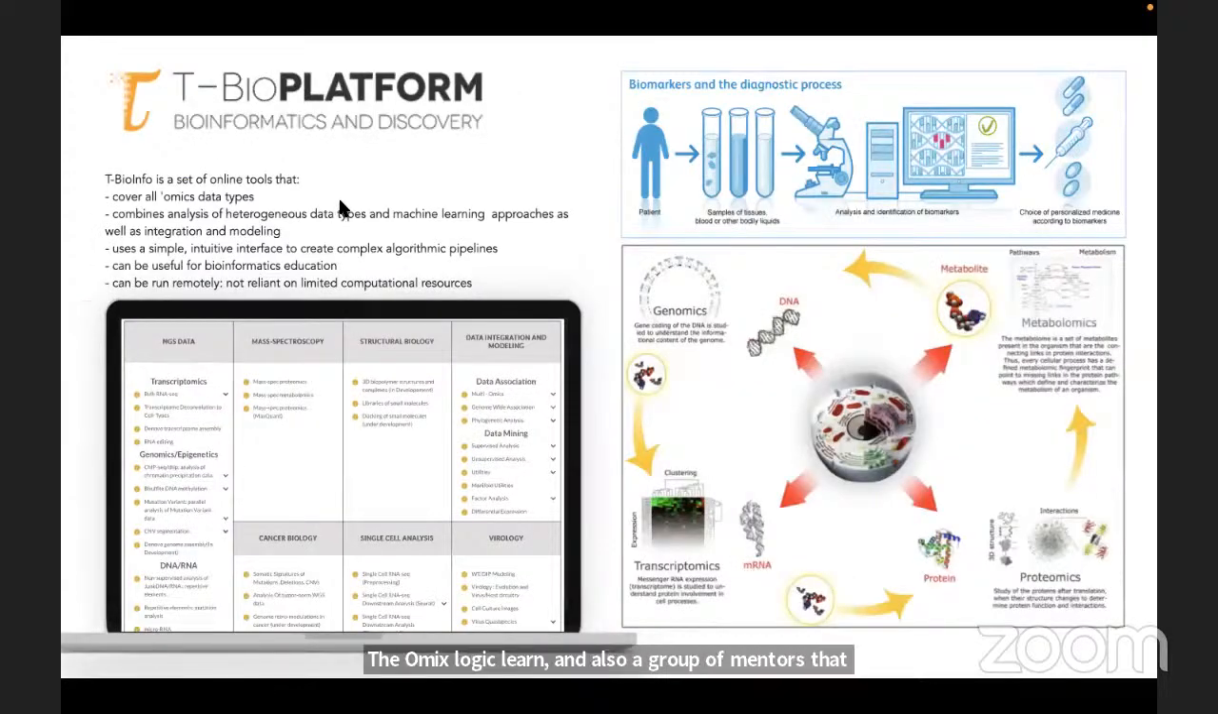The T-BioInfo platform really helps in all of this process, because for many beginner level students, it's difficult to understand the complexity. So the T-BioInfo platform simplifies all of this. It covers all the omics data, combines heterogeneous data, and has a very simple, intuitive interface to create complex analysis pipelines. All of this is to understand the logic of analysis. So you have an AI-guided platform that enables us to do all this big data analysis and machine learning analysis with ease, a very easy process to go through, which is all covered in the coursework.